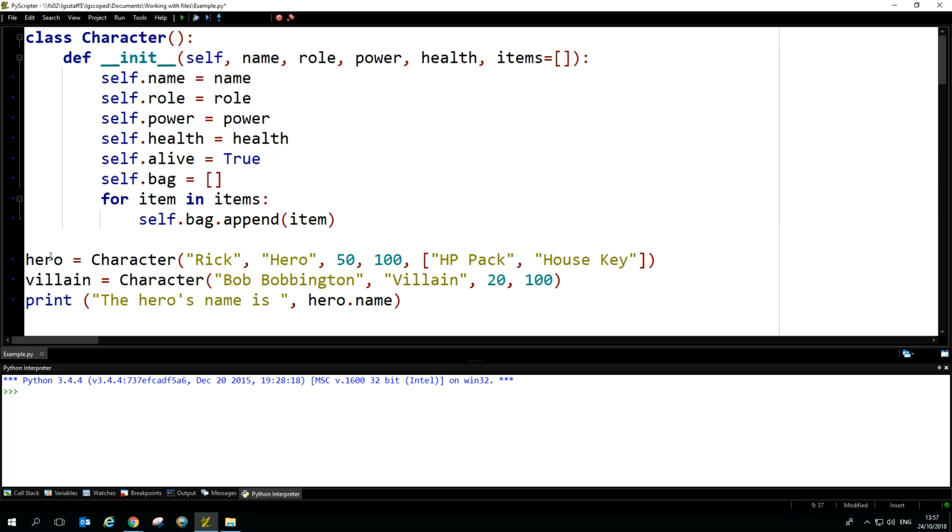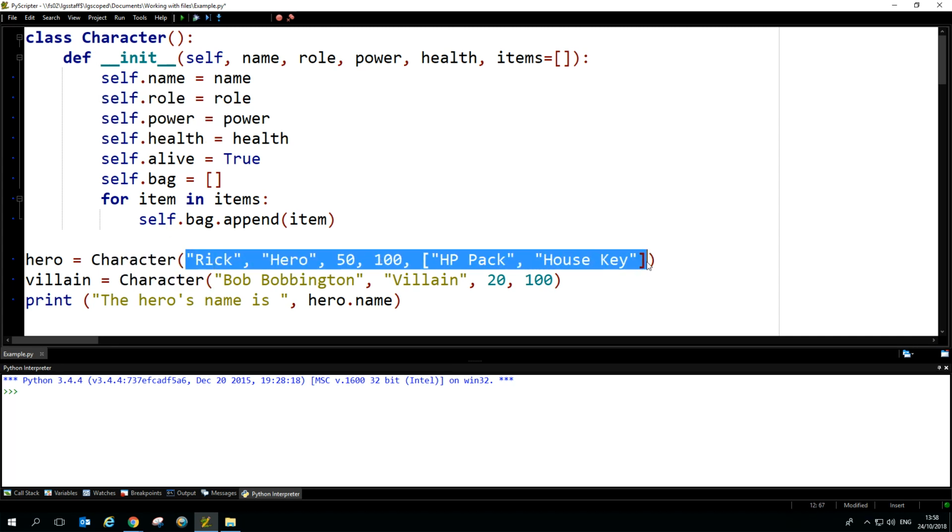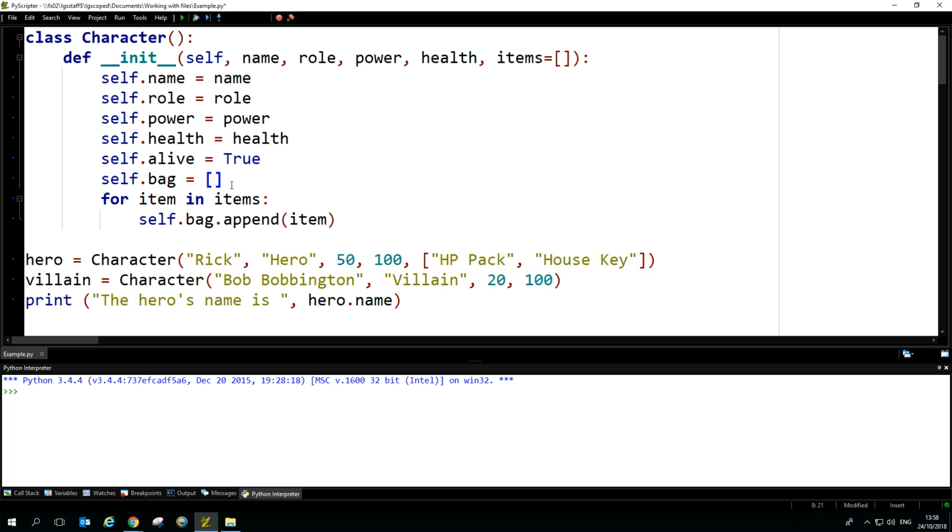Now here, what I'm doing is you see I've got a variable called hero, and I'm making a character. I'm calling that class, and I'm passing it a load of attributes. So see, Rick becomes the name. The role is hero. It's got 50 power, 100 health, and it's got 2 items, a house key and an HP pack, which are going to go into the character's bag. The bag is a data structure, I'm using a list. And Rick is just because I think I watched Walking Dead last night, but it doesn't matter.